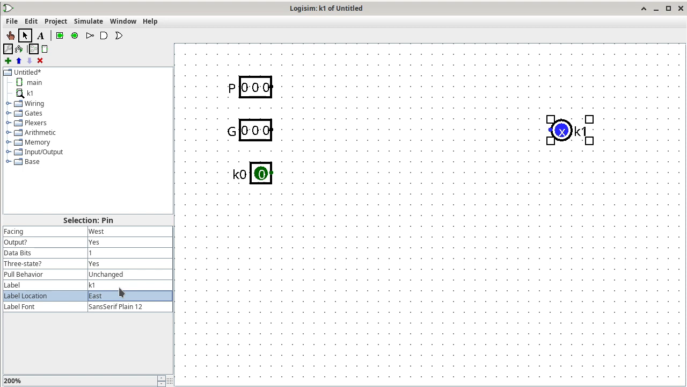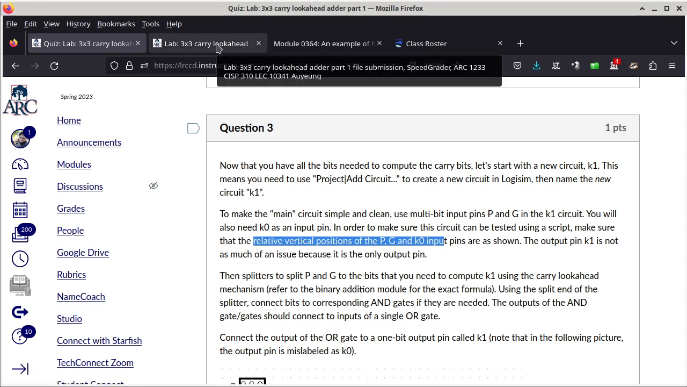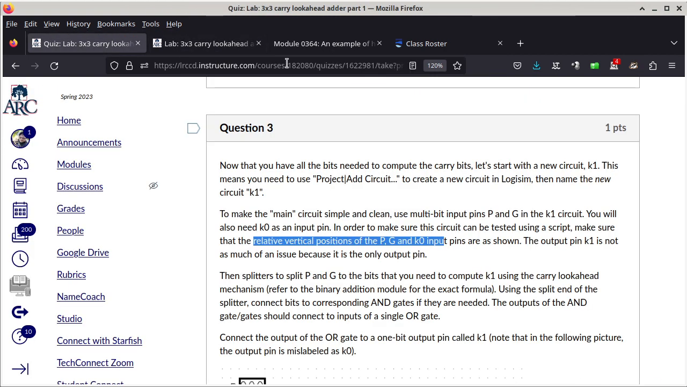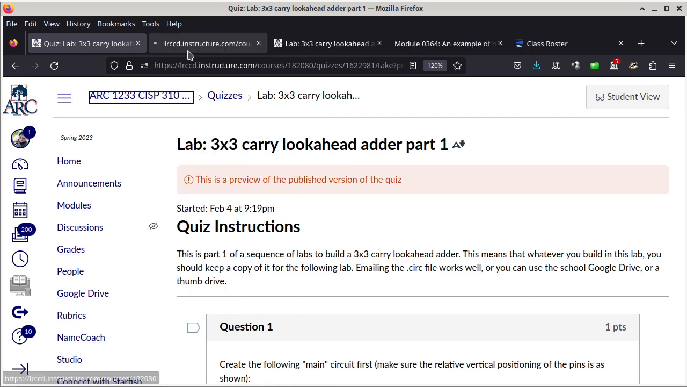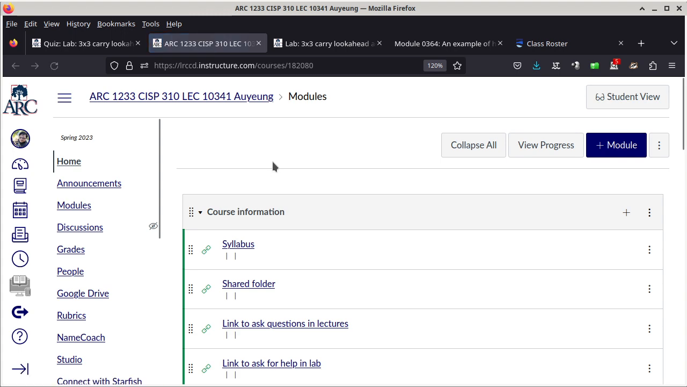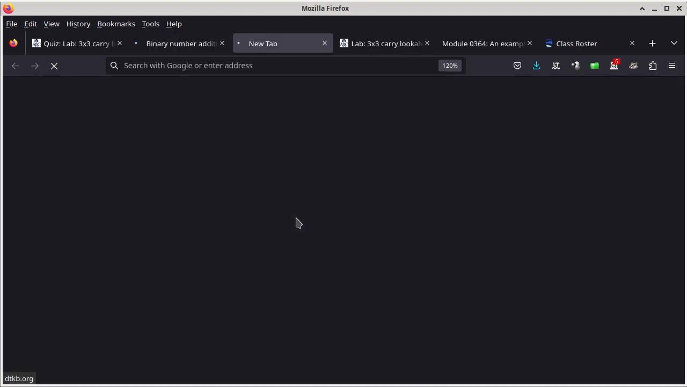Now we have to convert the Boolean expression into the gates that we need to put here, and I can never really remember those equations or formulae, even though I can derive them. That's okay. You're allowed to look up the notes here. So let me go back to the class, open a new tab, and look up binary number addition. There we go. Now we get to the notes.